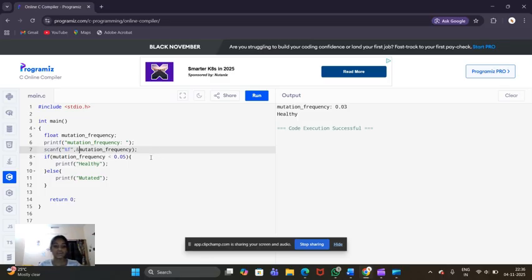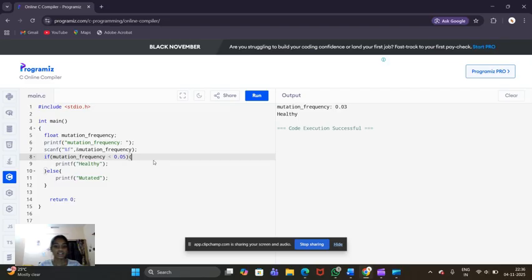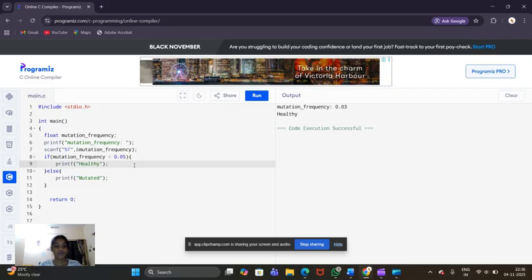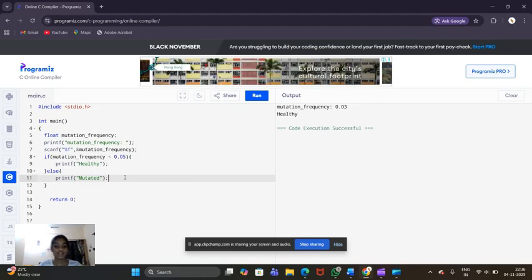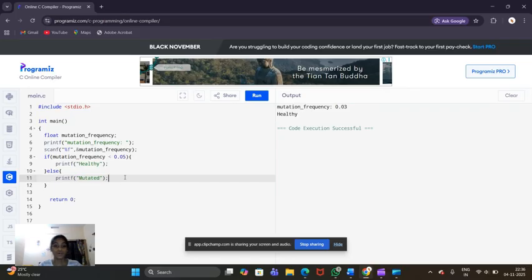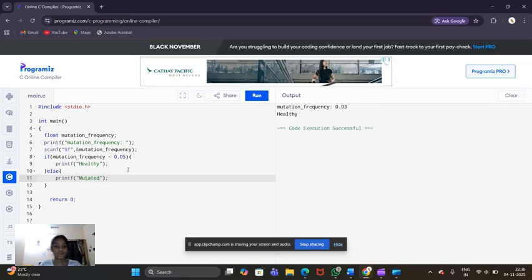Next is the decision making using if else condition. If the mutation frequency is less than 0.05, the program prints healthy. Otherwise, it prints mutated. So this line represents our threshold. 0.05 acts as the cutoff between normal and abnormal genetic variation.